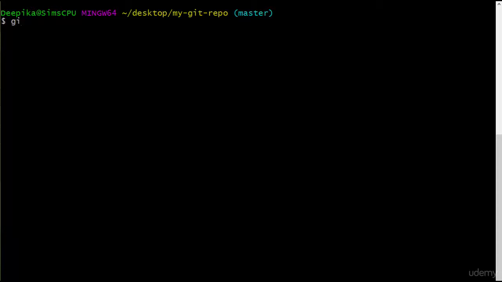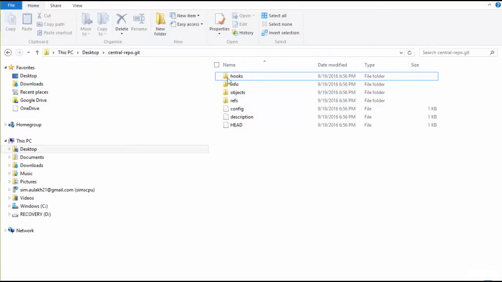To do that, we're going to say git push origin master. So who is the origin for mygit repo? The origin is nothing but the centralized repo. So we're saying push the changes to the centralized repository, everything which is in the master. Right now, I haven't hit the command yet, and you see nothing is present under this centralized repo.